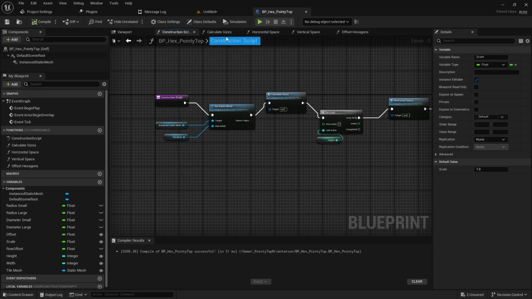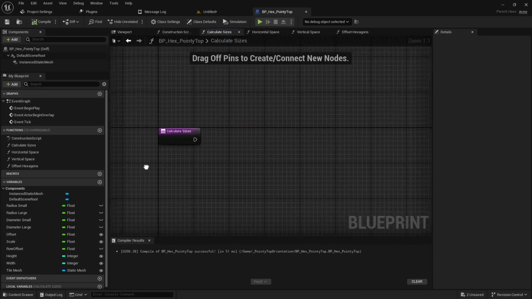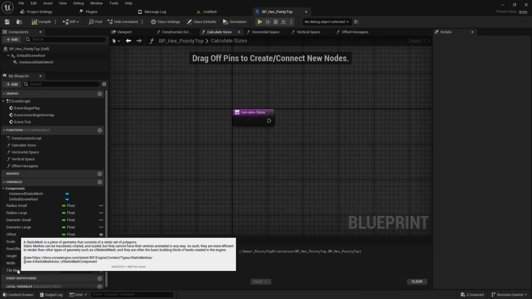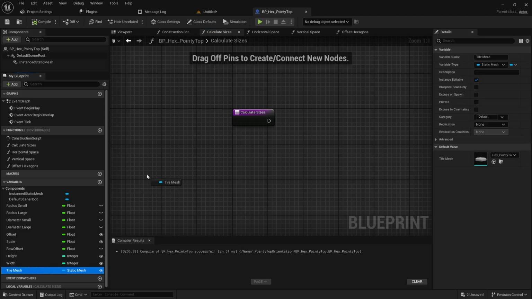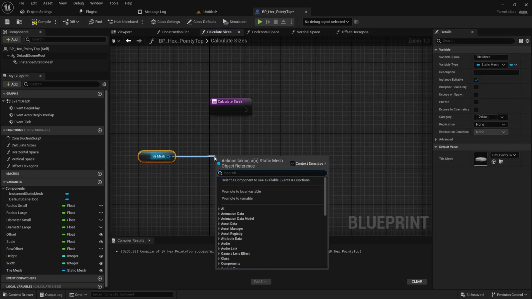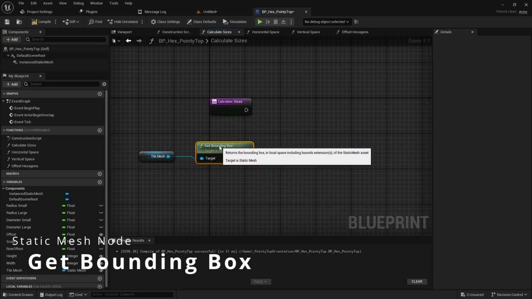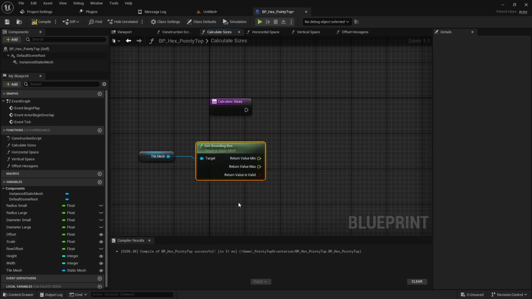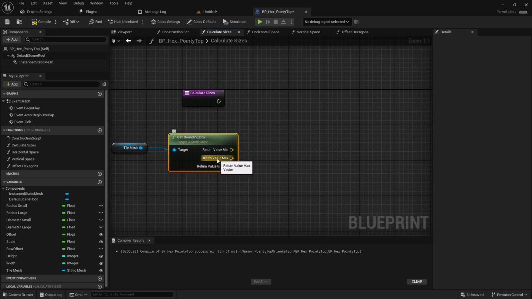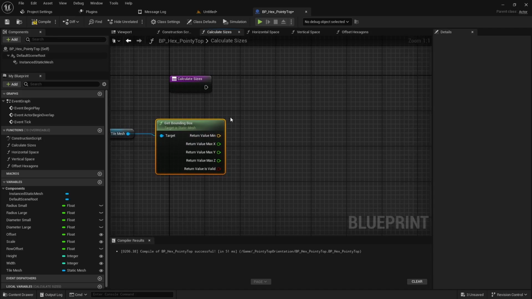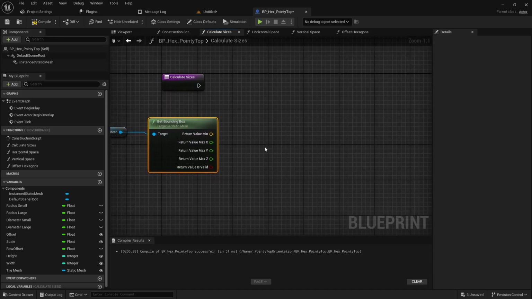So the first function we can do is the calculate sizes function. It's a little bit long, so we'll drag in the tile mesh. What we need to do is call into the get bounding box. And then we want to split this return value. And then we want to split the return value max. We don't need to do that on the min because we're not going to be working with the min values. The reason we're not is because these are negative values. So this function is going to be calculating the 2 radii and the 2 diameters.